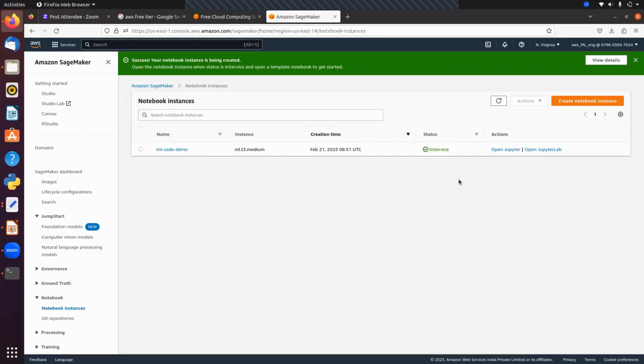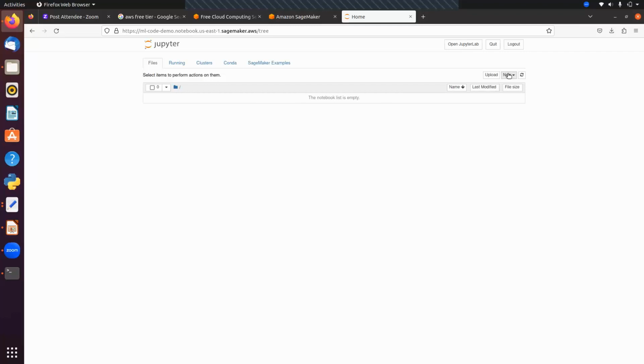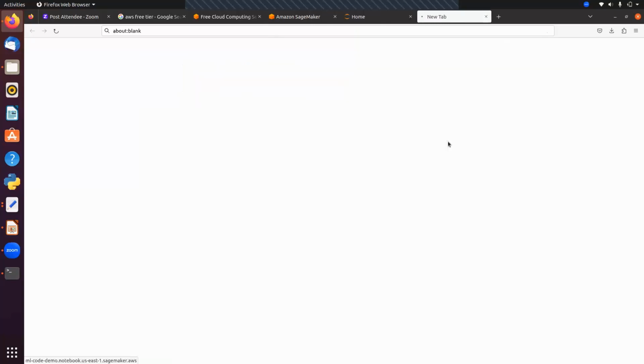Now you can see the status is InService and the action is Open Jupyter, so we can open this. This is very similar to the Jupyter notebook. We can write some code here to build and train our model. We can create a new notebook, and there are many options such as PySpark, Python, PyTorch, TensorFlow, but here we select Conda Python 3. If you have any experience with Jupyter Notebook on your machine, you can easily work with it here.